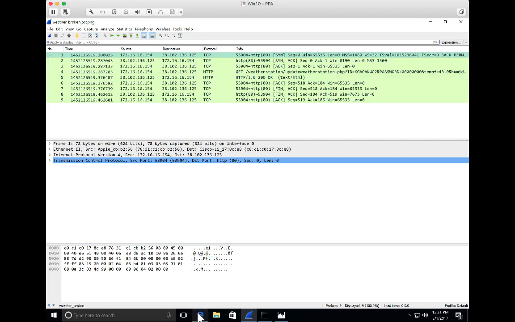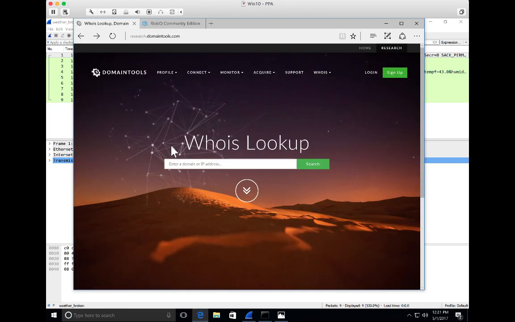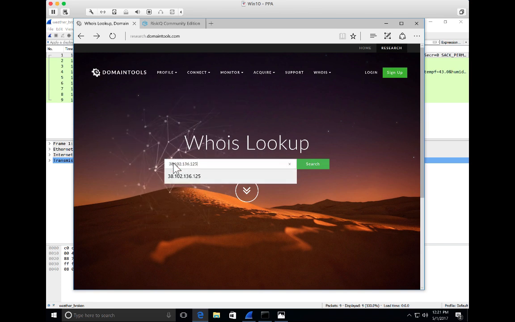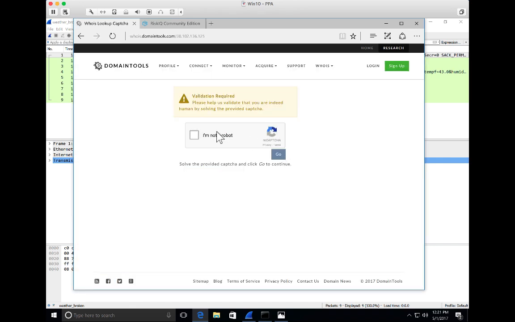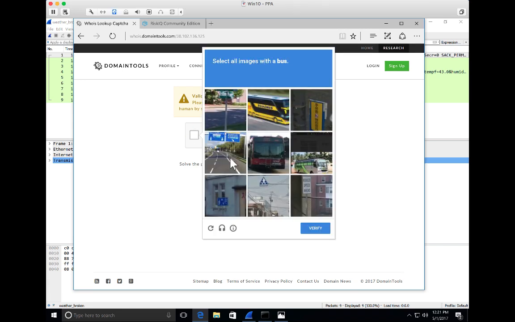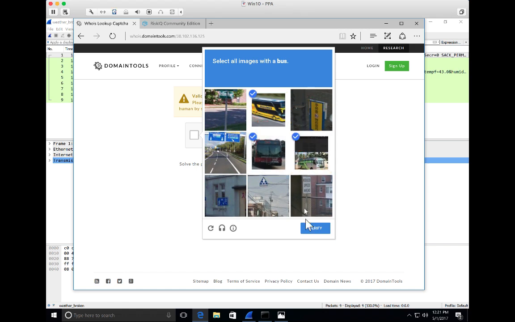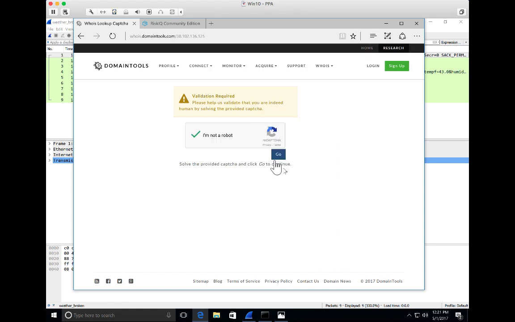So let's do that here, and I'm going to open up Internet Explorer, and I have research.domaintools.com already pulled up. We're going to run a search for this IP address in this tool, which is going to do a whois lookup and tell us who the registered owner of it is. Now, of course, I'm going to have to tell this that I am not a robot, or at least that I'm a very cleverly crafted robot that can identify images of buses. So I'm going to do that. Looks like I validated that and hit OK.